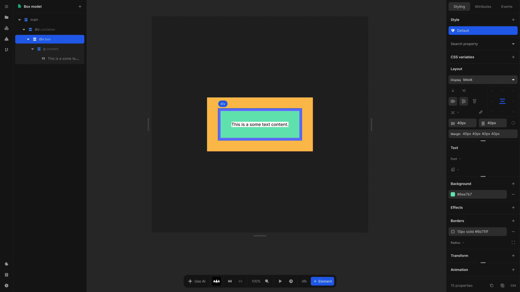In this example in the Nordcraft editor, I have a box. The content is this paragraph element. The box has a padding of 40 pixels, clearing an area around that content. The box has a border of 10 pixels, which falls outside of the padding, and it has a margin of 40 pixels, clearing an area outside of the border.